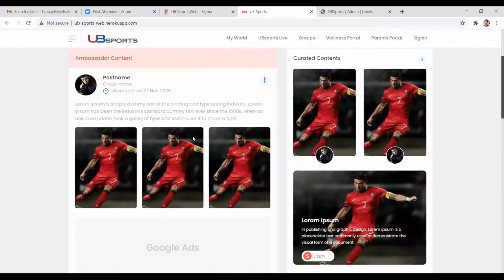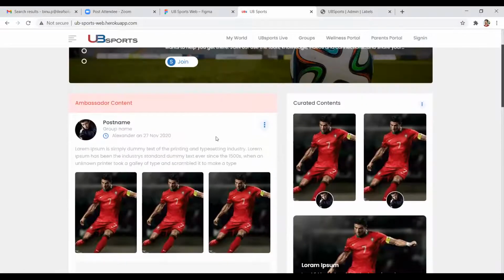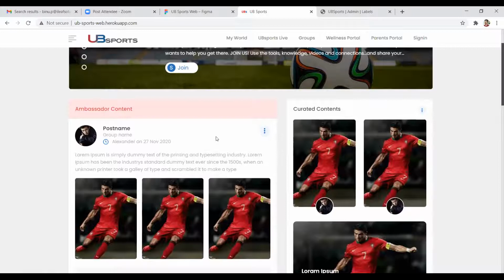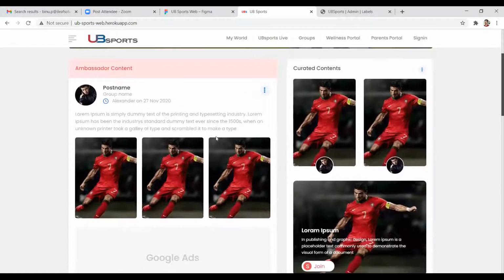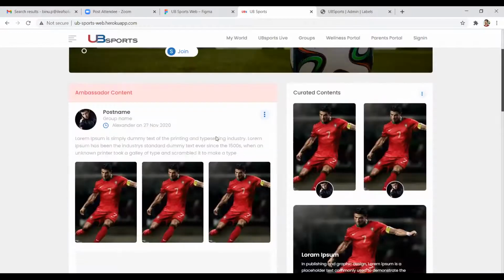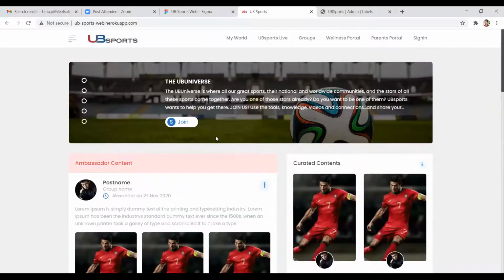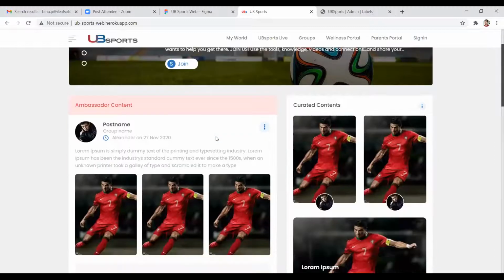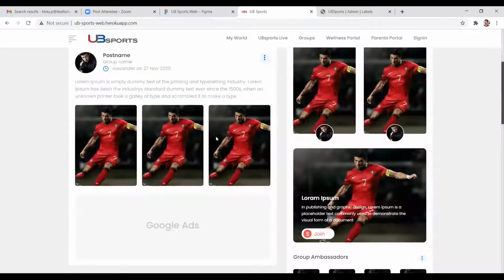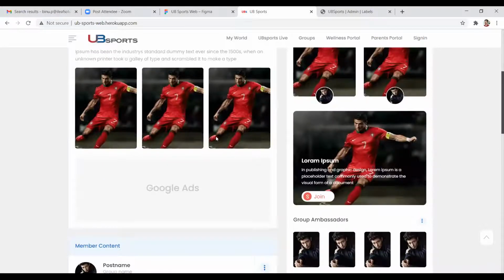Okay, the curated content there on the right really needs to be about video. So it should be UB Sports Video Center or something like that. Okay. On the right side where you have the 2 pictures of the soccer player. Because that's our video box there. Okay, I got it.